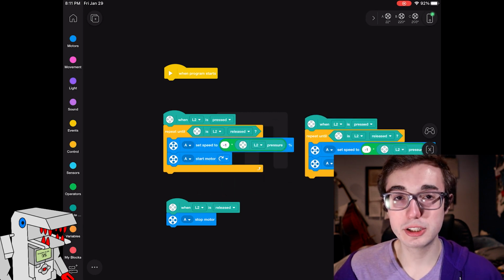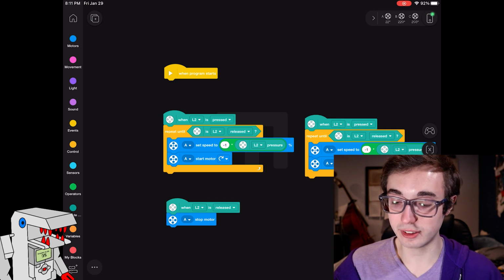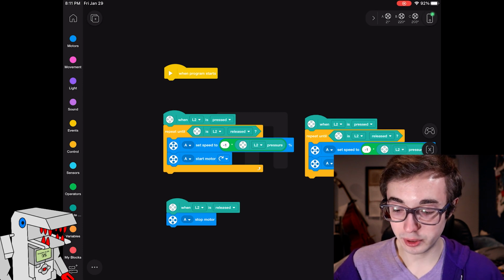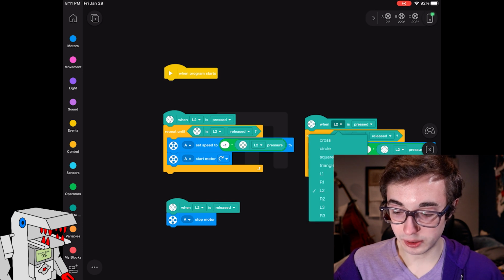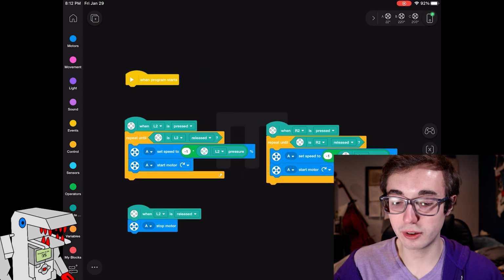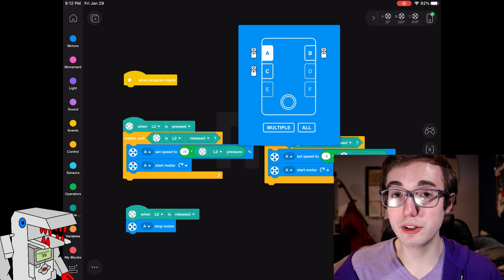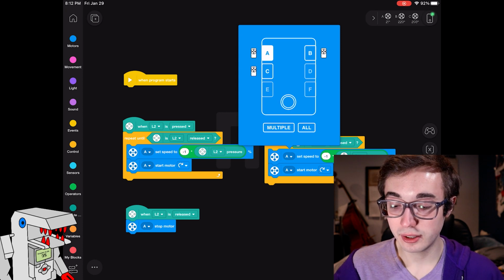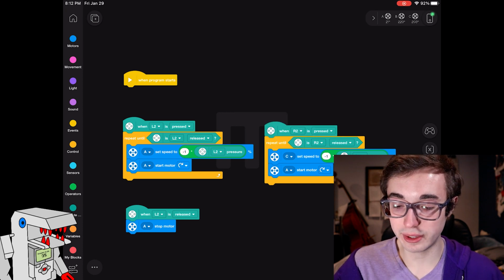And then we can go through and change all of the references to the left side to references to the right side. So instead of L2, we want R2, and we're gonna change everywhere it says L2 to R2. But also we need to change the motor port. I don't know about you guys, but my right drive motor is in port C.